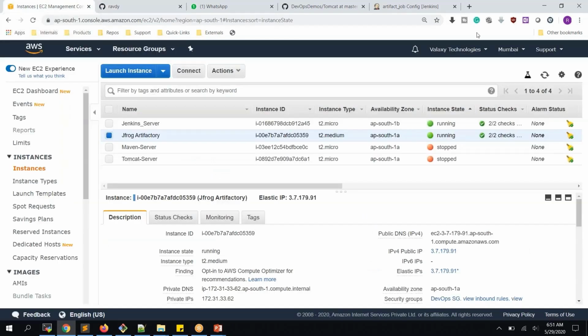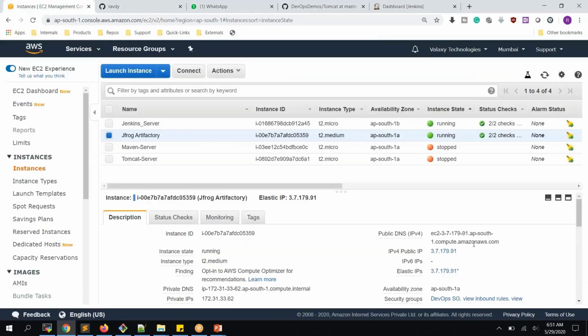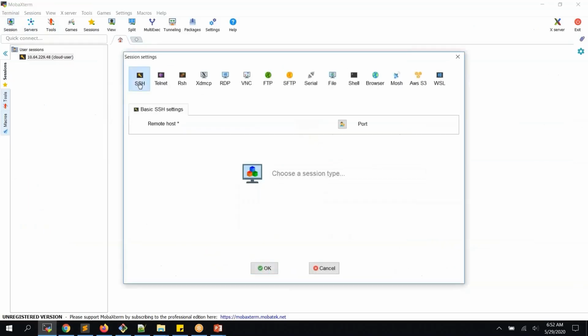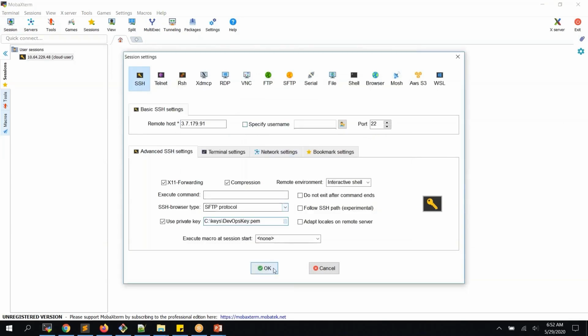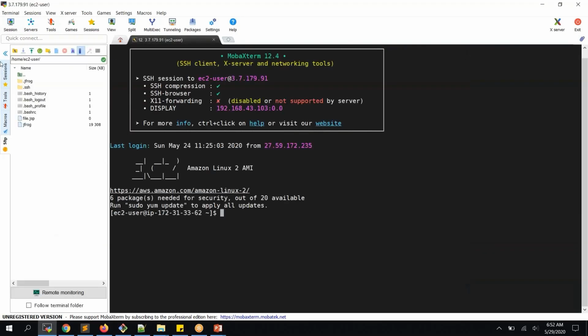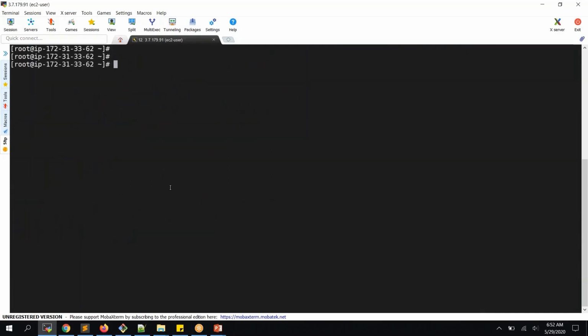Next, I have my JFrog Artifactory server and Jenkins server. I just brought up my Jenkins server and logged into it. The next thing is the JFrog Artifactory system. I'm logging into my server with my DevOps key and username ec2-user. So this is my Artifactory server. I don't think I have updated the host name for this one.